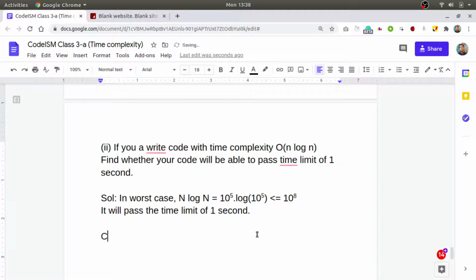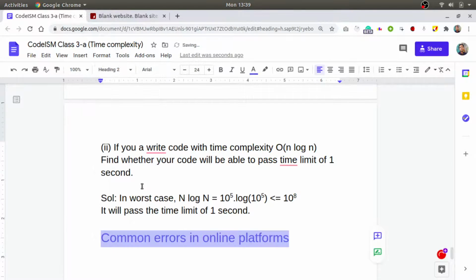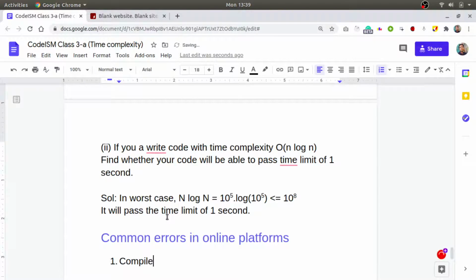Now we will discuss some common errors you will face while solving problems on online platforms like HackerRank or Codeforces, etc. We will discuss some of them. One is compile time error or compile error, which is also shortened as CE.